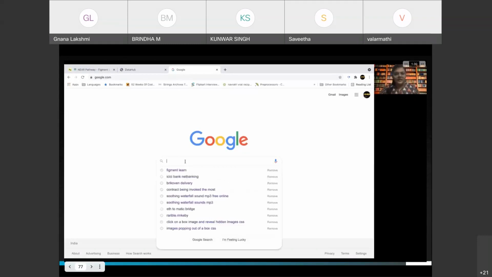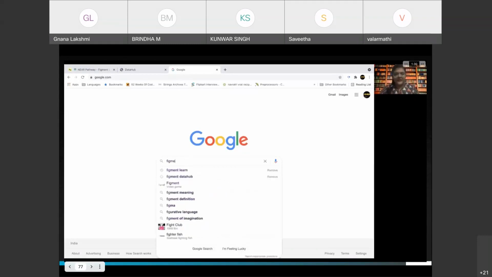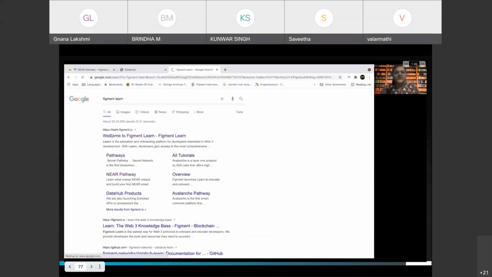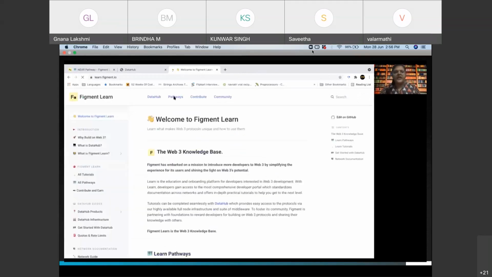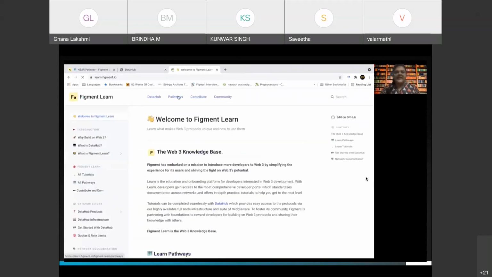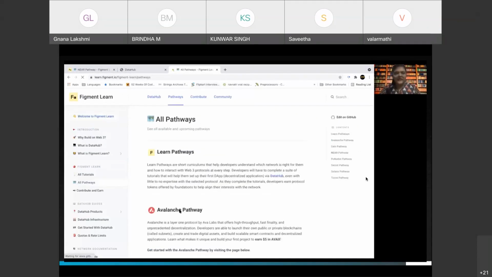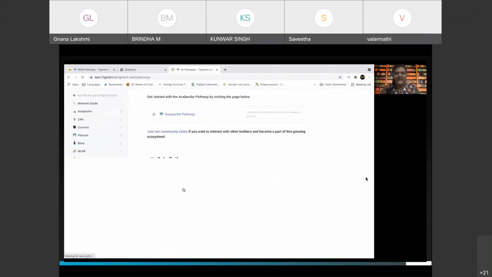I'm going to be searching for something called Figment Learn. You can also search for this on Google. And once you search for this, you will get a URL called https://learn.figment.io. Once you open this URL, it would show you what are the different things that you can do at Figment. You can click on pathways and see that there are different pathways for different protocols. So as we are focused today on the Near protocol, we'll be going through the Near pathway. So you can see that there are different pathways. There is a Near pathway.